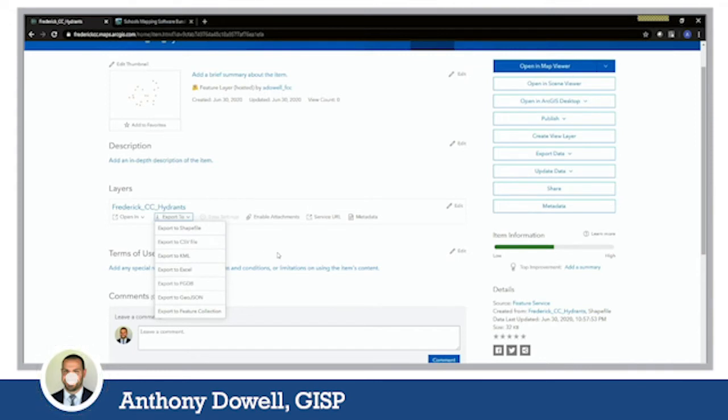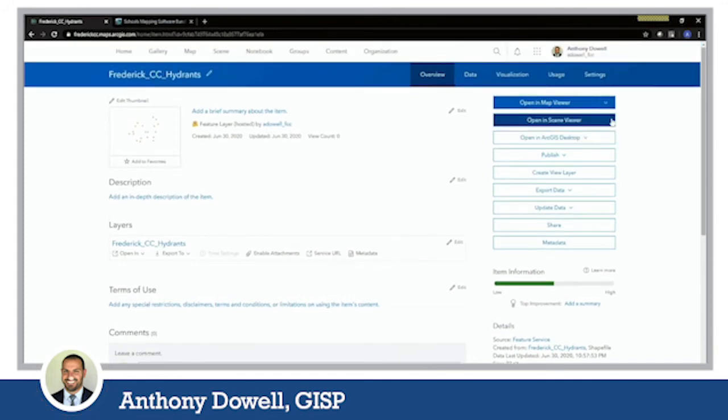And there are some other things you can do directly from the item page. So you can open a map viewer, you can open a scene viewer. You can also take this hosted service and you can open it directly in ArcGIS Desktop, which is really helpful if you want to put some information you have in ArcGIS Online into the desktop environment to help build maps or to do analysis.